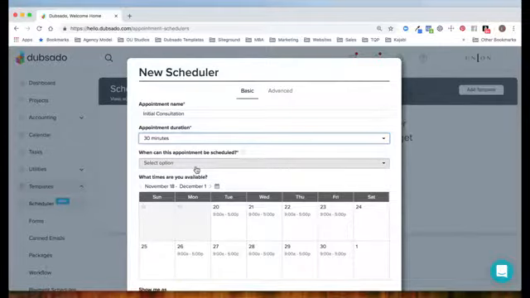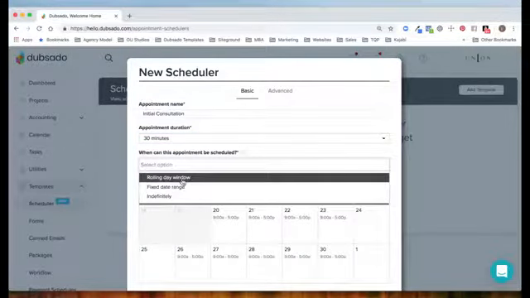When can this appointment be scheduled? So rolling day window is what it says. If you want it to only be scheduled within the next 14 days, you can do a 14-day window, or something longer or shorter to that effect. If you have any sort of preferences of when someone can schedule with you. I don't really use that. I typically use indefinitely. Sometimes I don't like to book it too far in advance, depending on what it is.